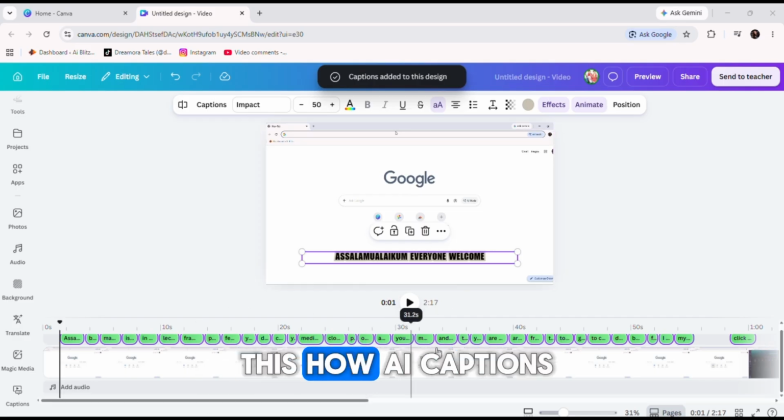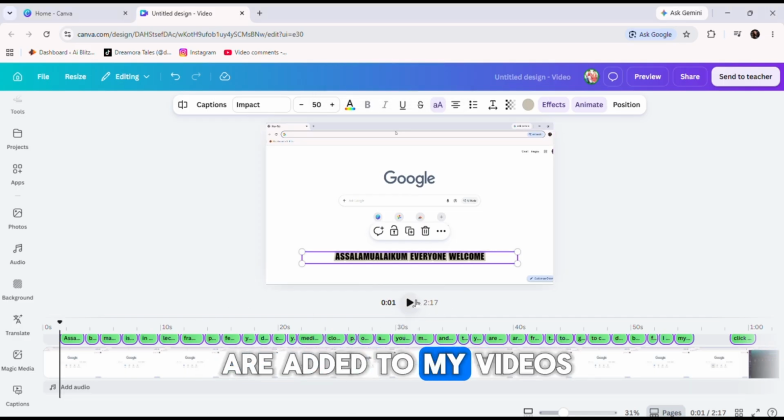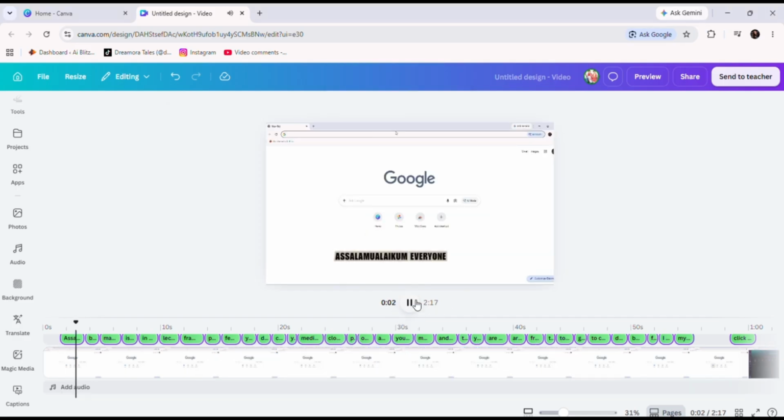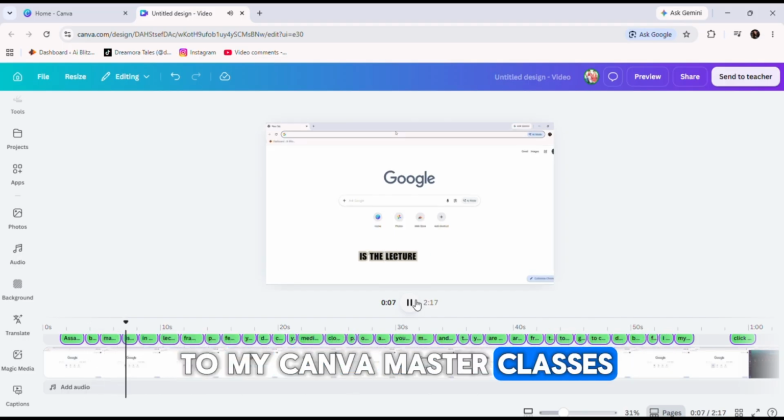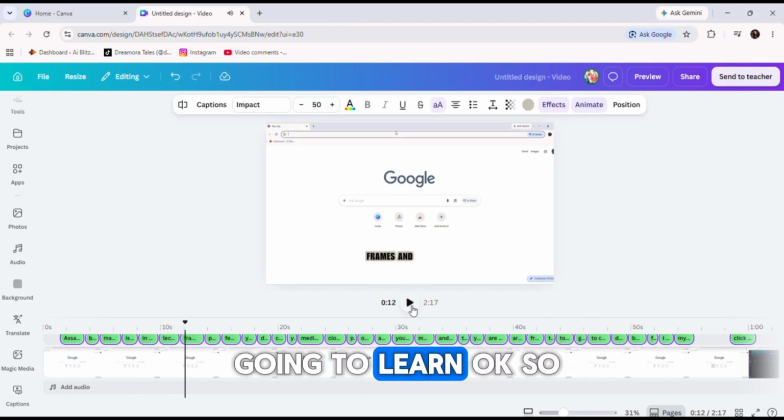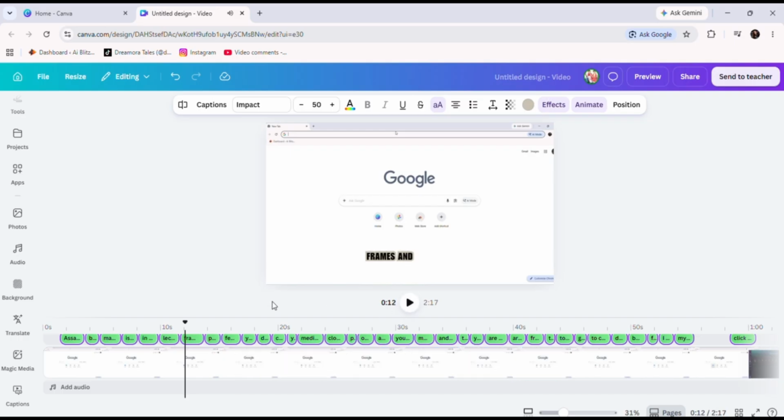So you can see how AI captions are added to my video now.